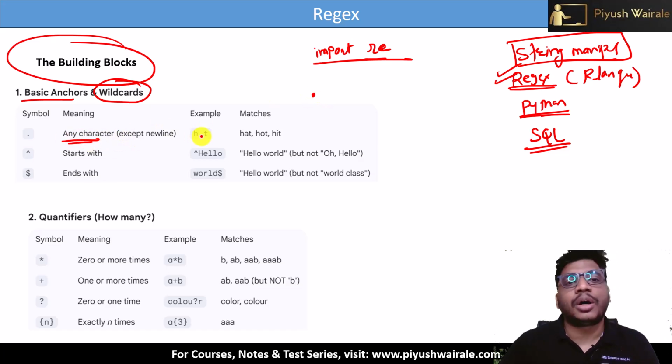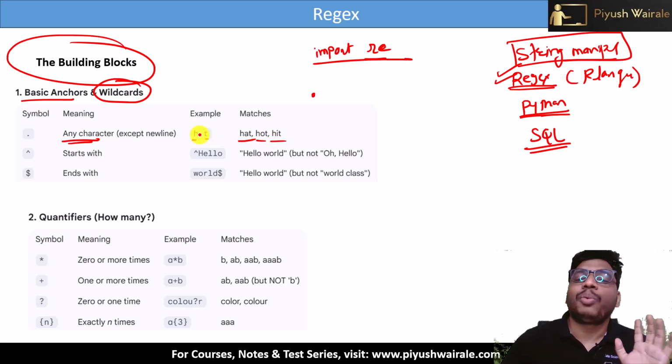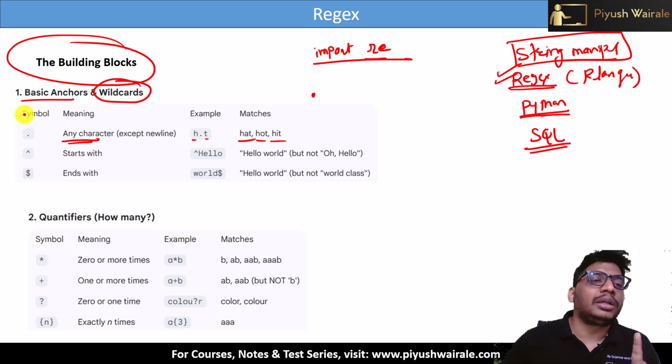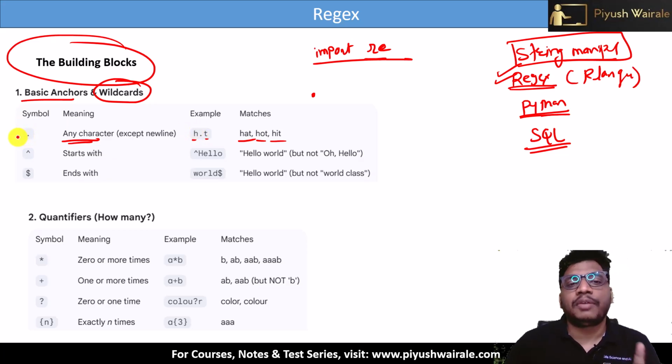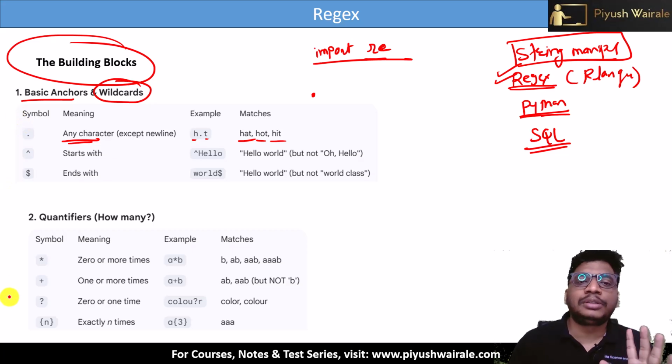So when I say h.t, the dot can be any character. It can be a, it can be o, it can be i like that, right? So if I say h.t, it will try to match with what? Hat, hot, hit. It means the string starts with h, ends with t, and in between them we just have one character. That is what the symbol full stop means. Very important point. You need to remember all these symbols and their purpose.